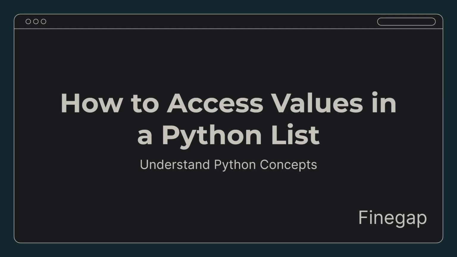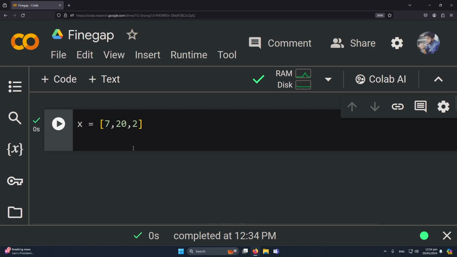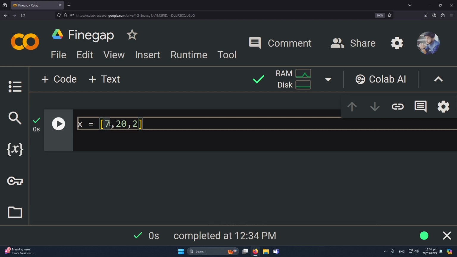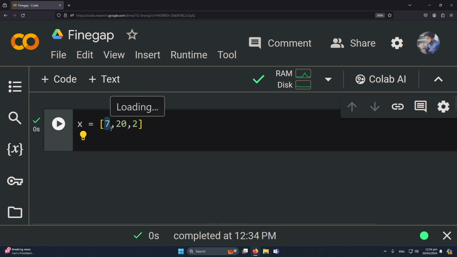The next step is how we can access values in a Python list. When you declare a Python list, it has a built-in index. For example, the first value has index 0, the second value has index 1, then 2, 3, 4, 5, 6 and so on. So Python is a zero-indexed programming language. It means the first item of the list will have index 0, and so on.